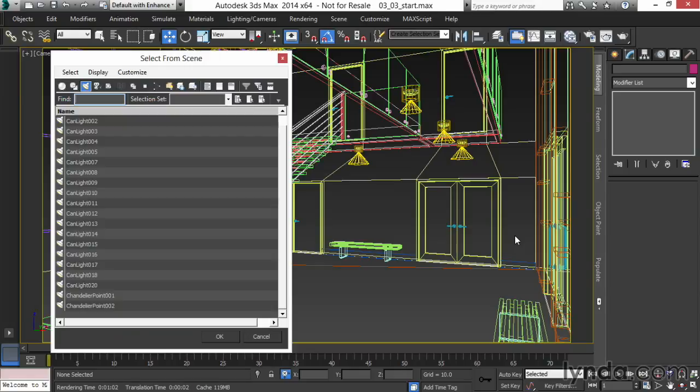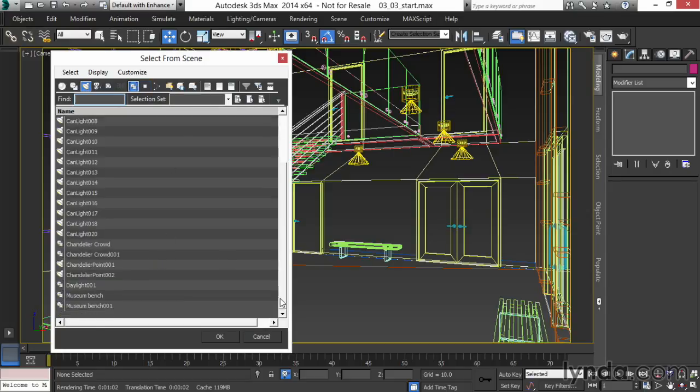I'll press H to select from scene, and here in the select from scene dialog, I had filtered down just by lights, turning off everything and then turning on just the light objects. I'll bring back on my groups and now I'll be able to see my daylight. I'll scroll down and select the daylight assembly head.